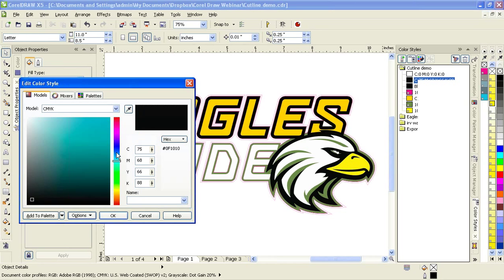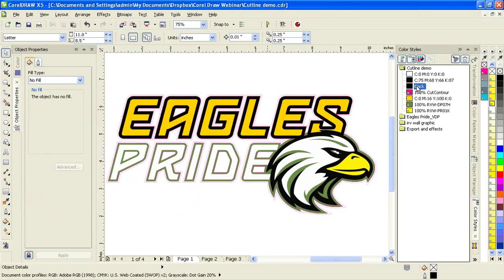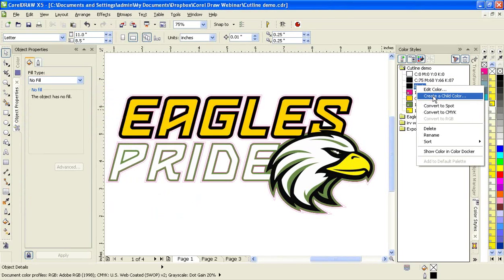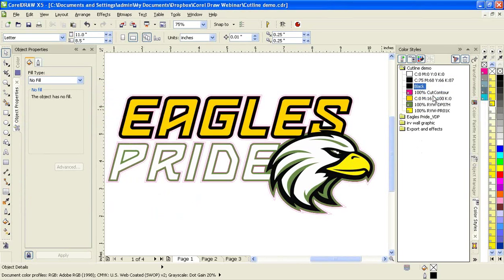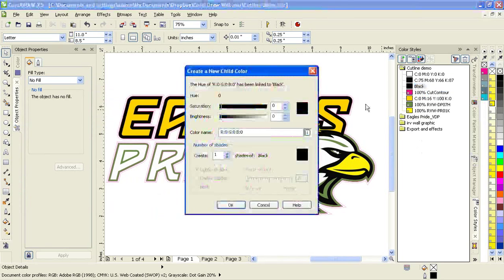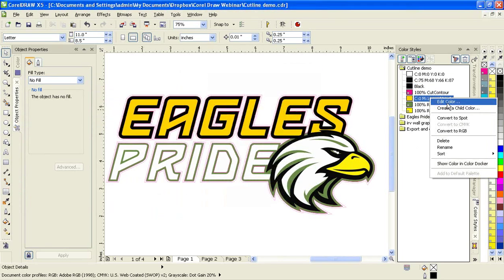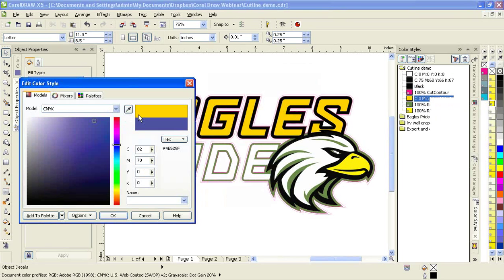Swap colors. Let's try this one here. I'm doing something wrong. I apologize for that. And go with this guy. Edit color. There we go. Change it to the blue because I'm working in that one there.